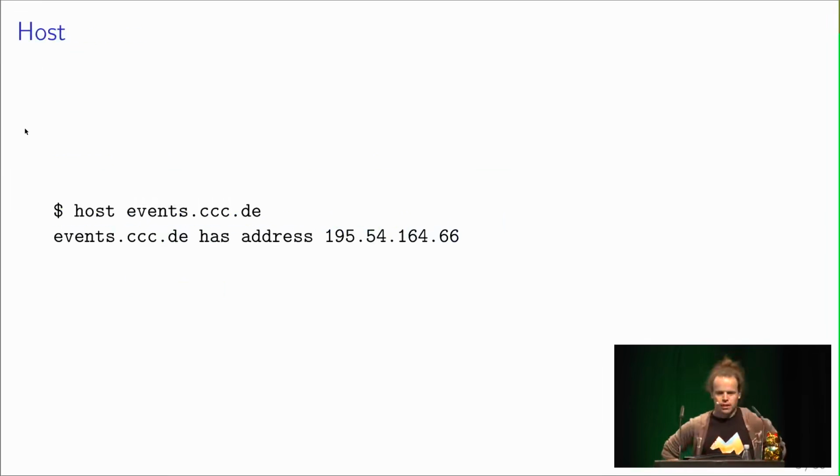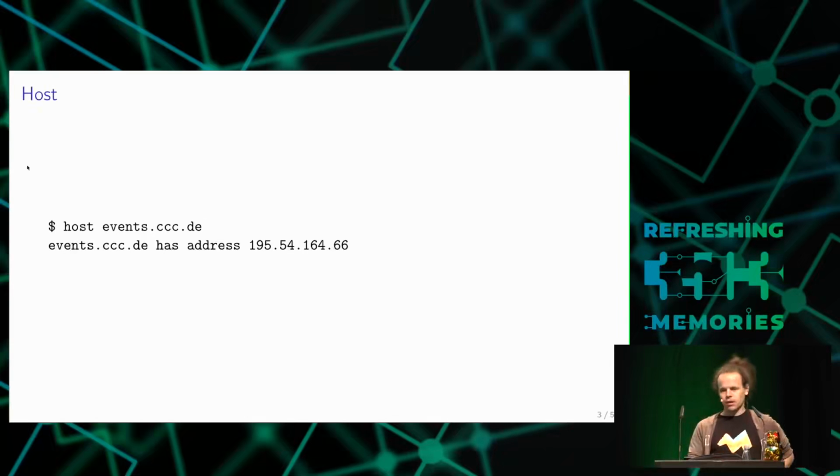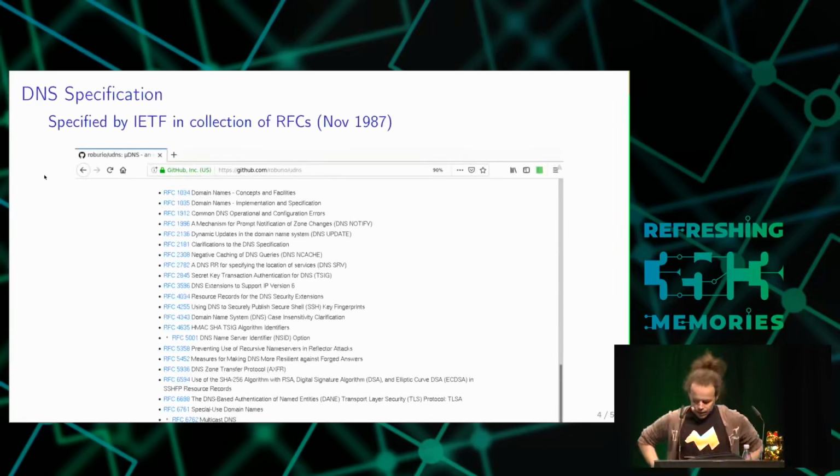So there's a command line utility called host on Linux and other Unix operating systems. And if you type in host events.ccc.de, which is the main website and so on, you get a reply from this program. And this program uses DNS, so the protocol I'm talking about here, in the background, and requests a record for it. Obviously, host can also fail if the name doesn't exist at all. But here, host events.ccc.de returns an IP address, which is 195.54.164.66.